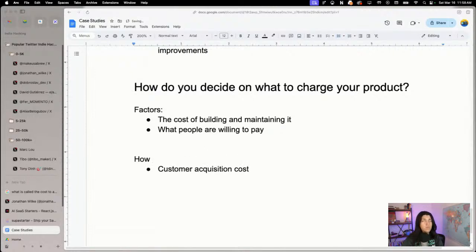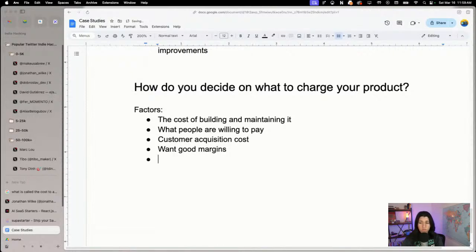How to calculate your costs. I think that does have a part to do with it though. Factors. Calculate your costs, because you want to have, I'm just saying whatever's in my head, good margins. How much people are willing to pay? Yeah.